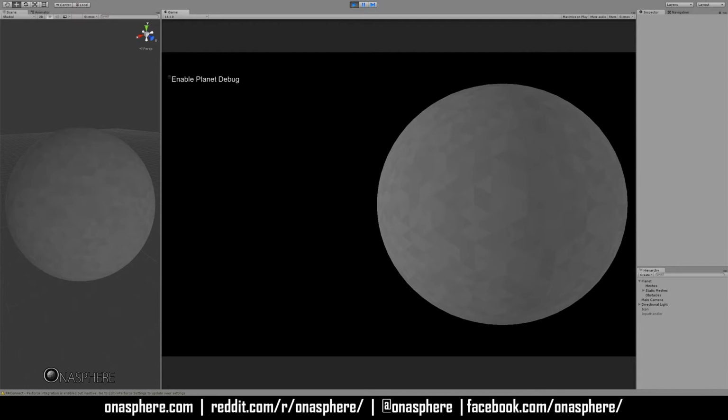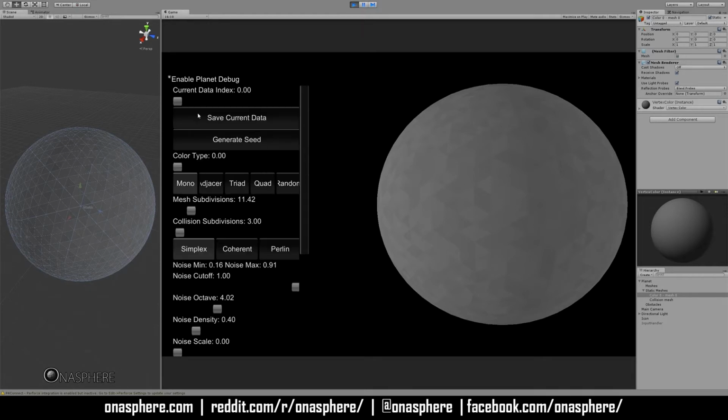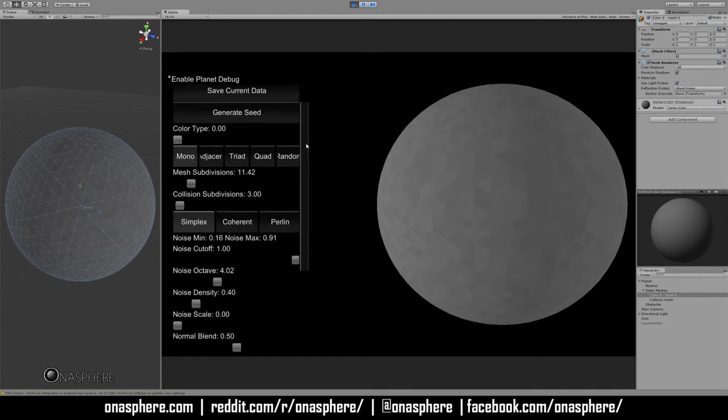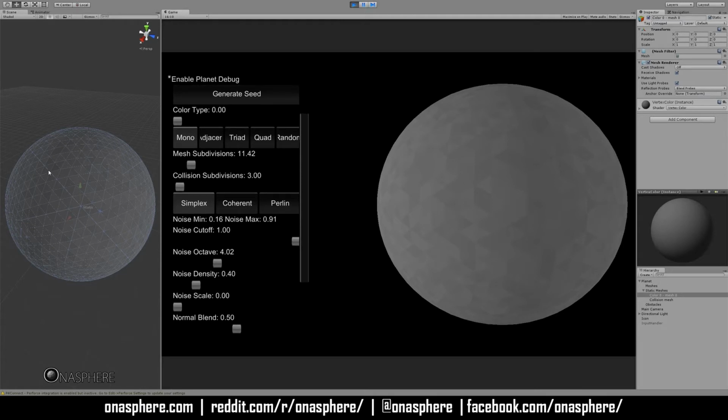Okay, so first thing I want to show you is the default icosphere that gets generated by the planet generator. As you can see, it's made up of triangles and it's a little bit boring. So what we want to do is go ahead and enable the debug menu. First thing we're going to do is play with the number of subdivisions in the icosphere. This has a pretty immediate impact on the way this looks.